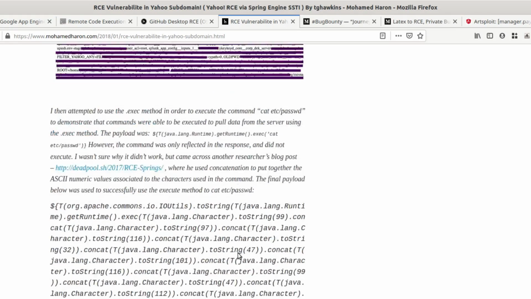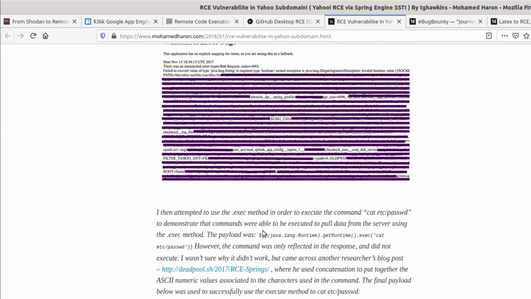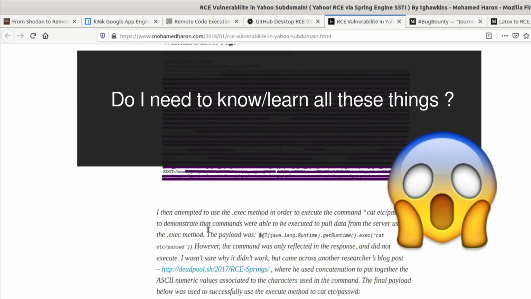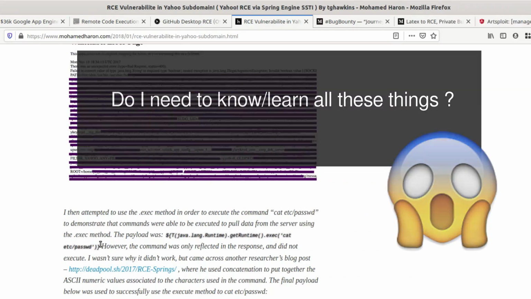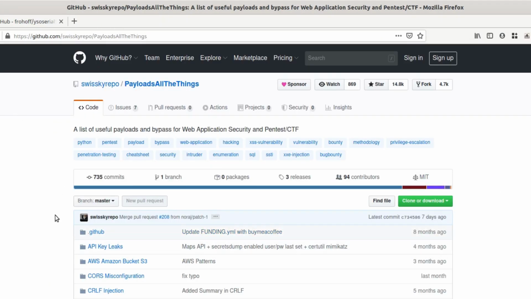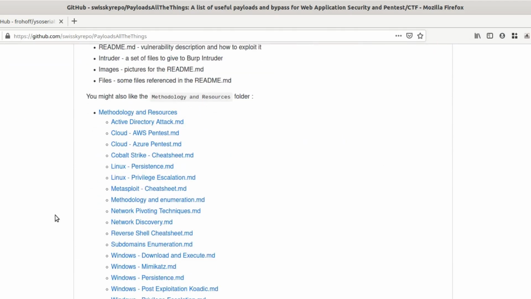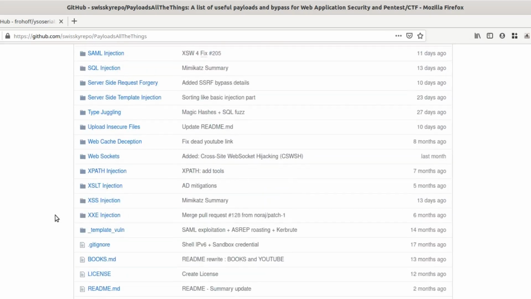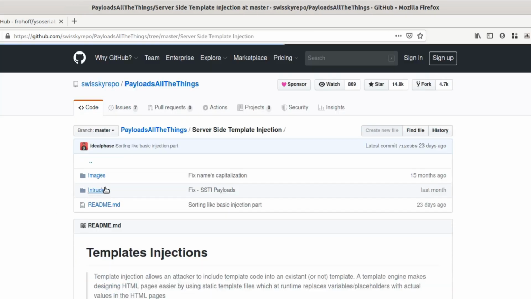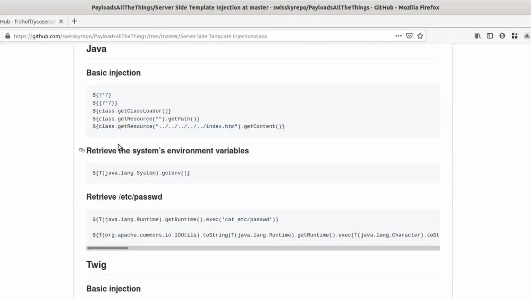So you might question that if you don't know server side template injection and you don't know Java, then how would you know these commands? It's not that all the hackers know all the languages and you need to know everything. So there's a repo, PayloadsAllTheThings. It has payloads for almost everything, LaTeX injection or reverse shell injection or a lot of things. Like if we see the server side template injection, and once we figured out that it was Java, we could see that these are some of the basic injections.